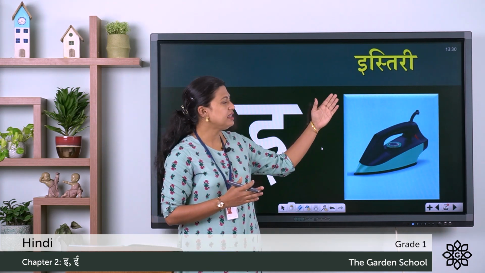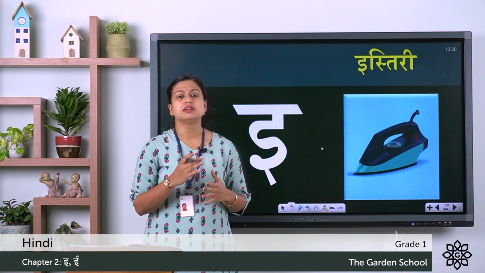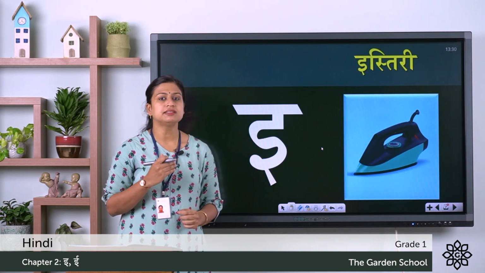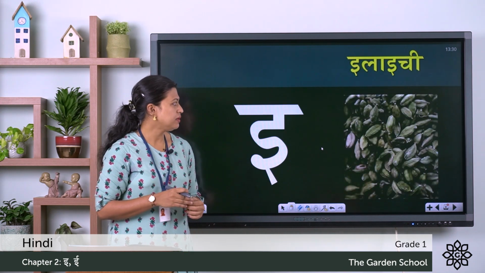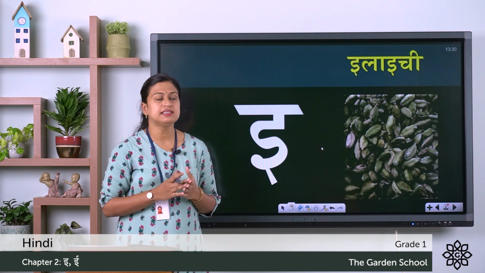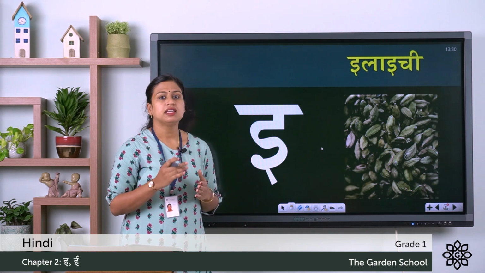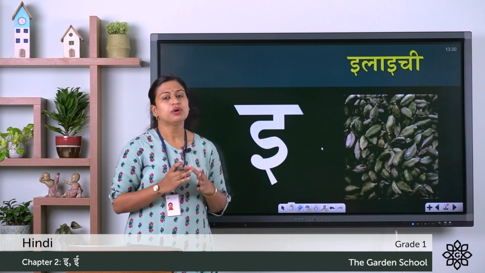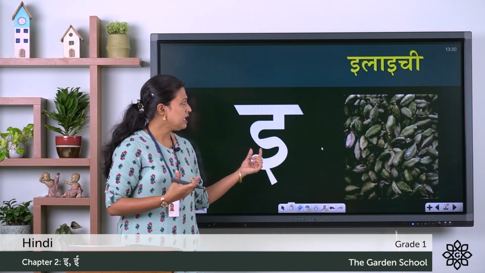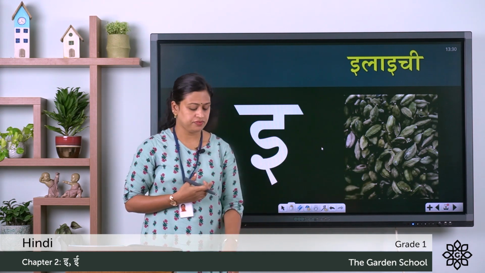All these words start with Swarakshar E. The word is Istri, that means iron box. Next, you can see the picture of cardamom. In Hindi we say Ilaichi. Here you have to learn the pronunciation of these words. No need to write it or learn it by heart, but you need to practice it orally, like E say Ilaichi.